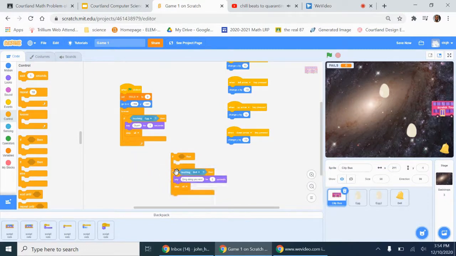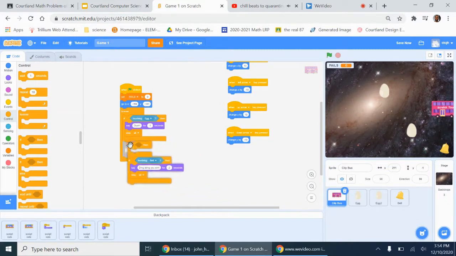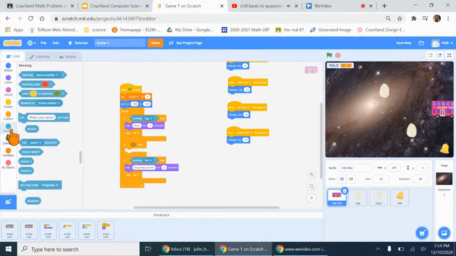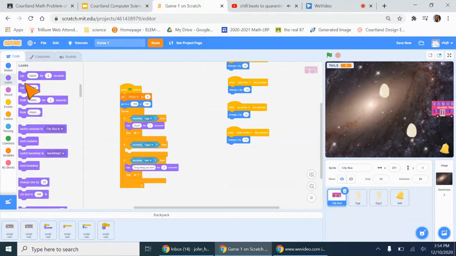You should have 3 blocks of code that are exactly the same. If touching egg 1, then say ouch for 2 seconds. If touching egg 2, say ouch for 2 seconds. If touching bell, say ding dong, you win. And then whatever you have for your sprites.